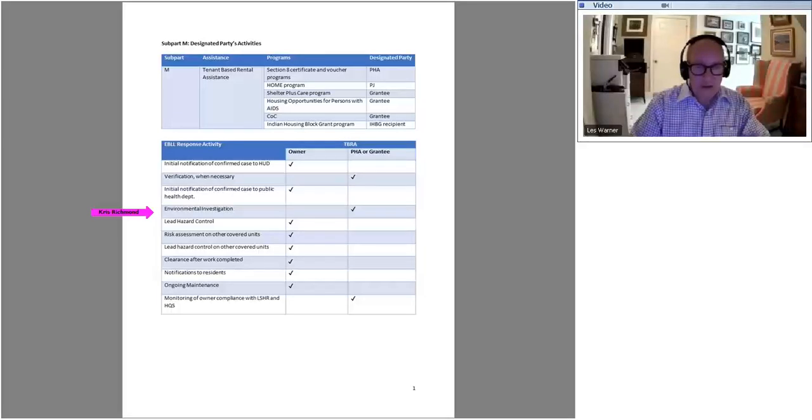So you'll see on this, and just to quickly walk through this. The initial notification of that confirmed case goes to HUD, and we also mentioned that's not only the Office of Healthy Homes, but also your field office and the health department. That would be the responsibility of the owner of that property.